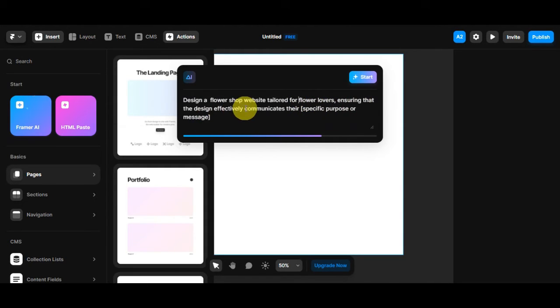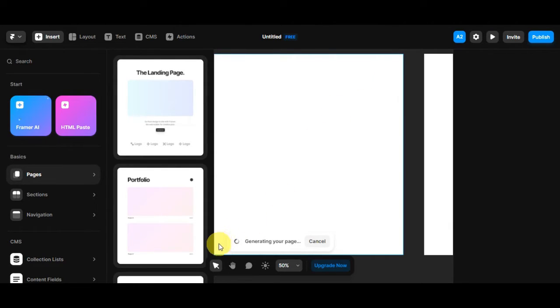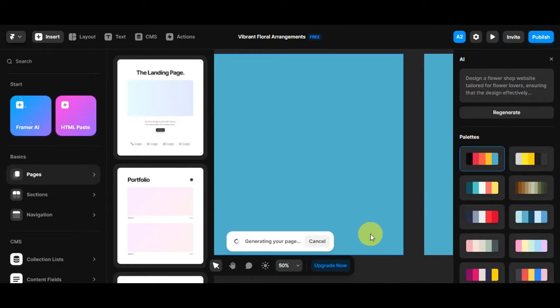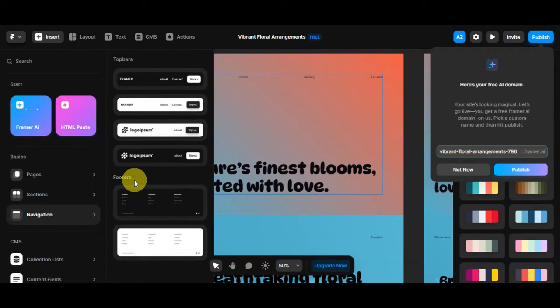Ensuring that the design effectively communicates there. So let's type in our purpose in here: to effectively showcase our beautiful floral arrangement and capture the essence of nature's beauty. So let's just change this one. As you can see, we have gone ahead and already added these details in here. Right after, what you'll just need to do is simply click on the start in here, and we'll need to wait for the AI to generate all of our pages in here so that we could customize this one out.